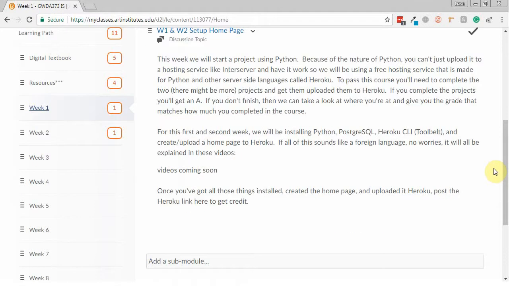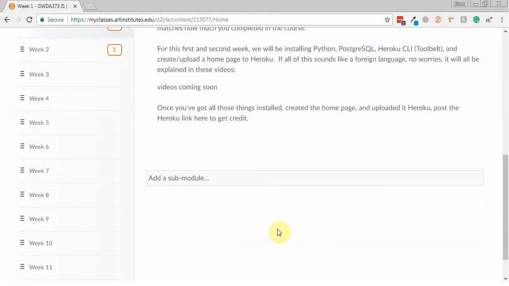So you'll get everything installed. You'll create the home page. You'll get it up on Heroku, and once you get it on Heroku, Heroku will give you a link so you can see it live. So you'll post your Heroku link here to get credit for this assignment.